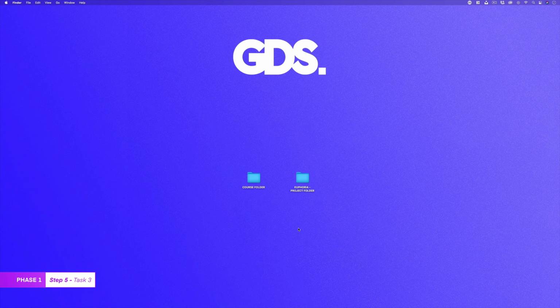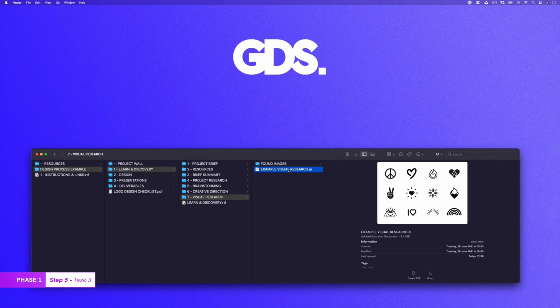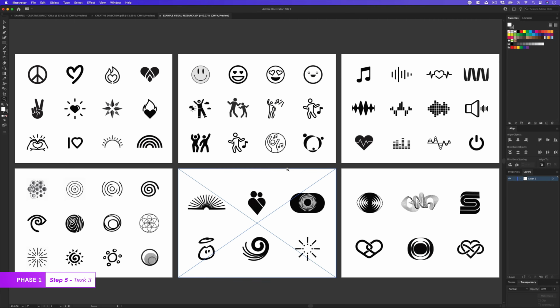So with the course folder open, click into the Design Process Example folder, click into folder 1, Learn and Discovery, into folder 7, Visual Research, and click on the Illustrator doc labeled Example Visual Research, and you will have the same document I have open here. So here you can see the visual research I have done for my creative territory. Here you can see it spans over 6 pages, and I have organized it as follows.